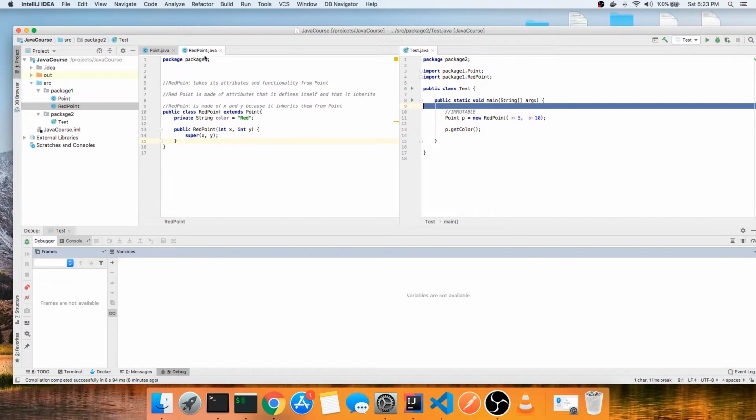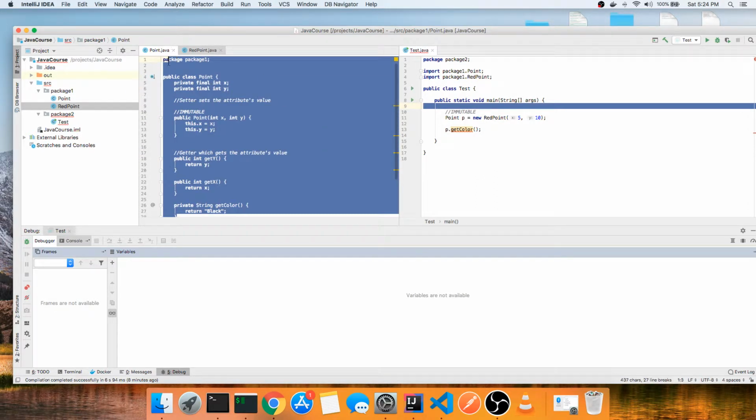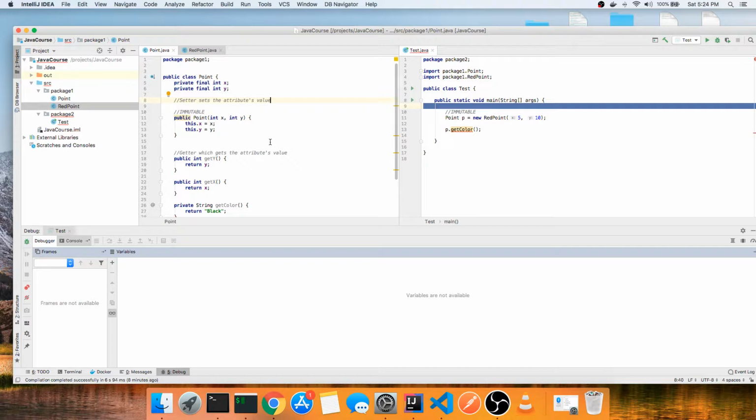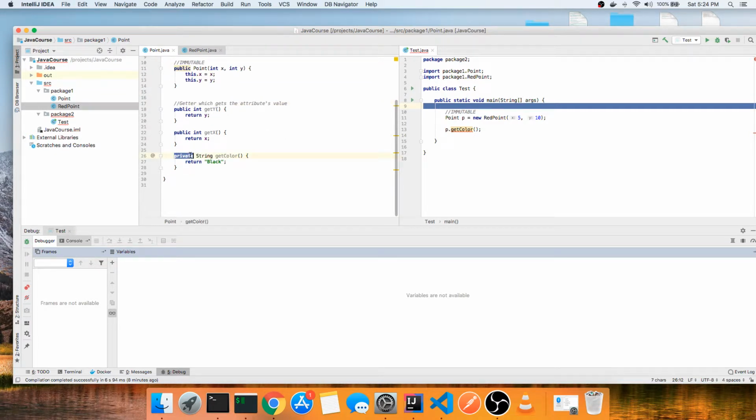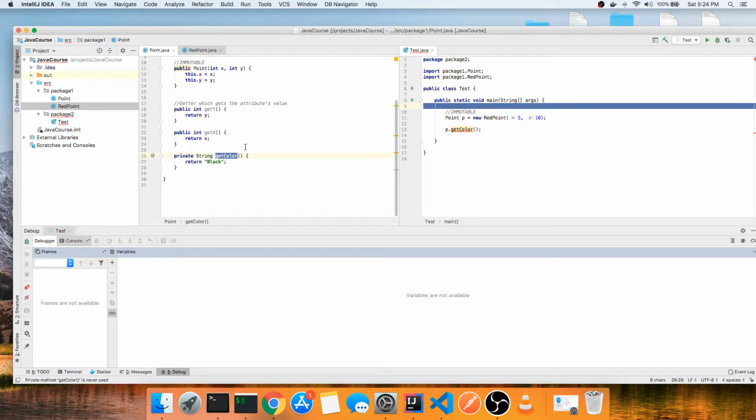So if we go back to point here and we make this method private, now we can't access it. Remember, private means that only other functions in the same class can access it. So if you have a private function in your signature, only other functions in that class can call this function. But if you make it public, then go ahead and access it because it's public. It can also be accessed if it's the default because it's in the same package.